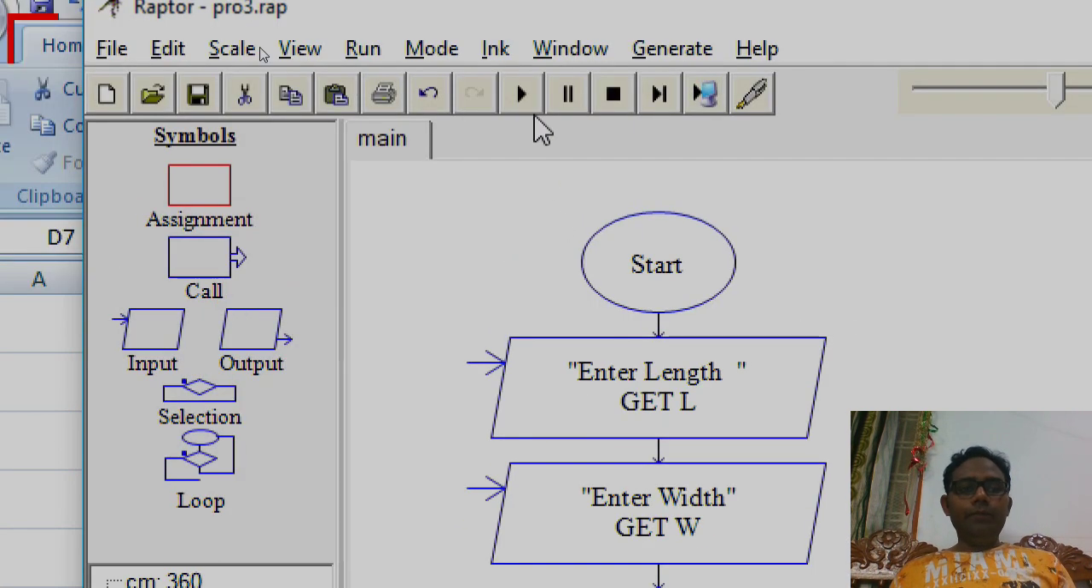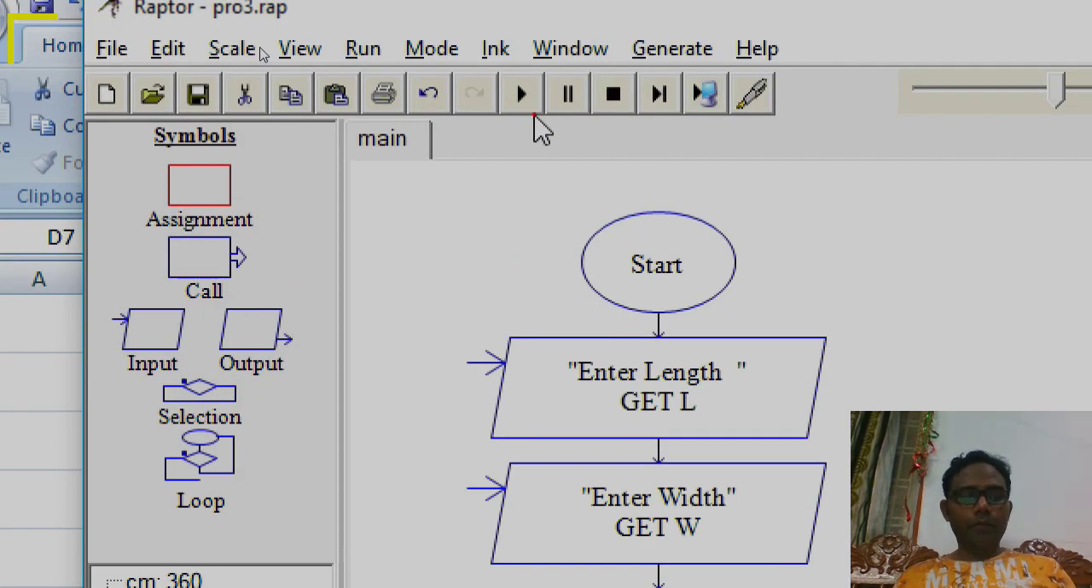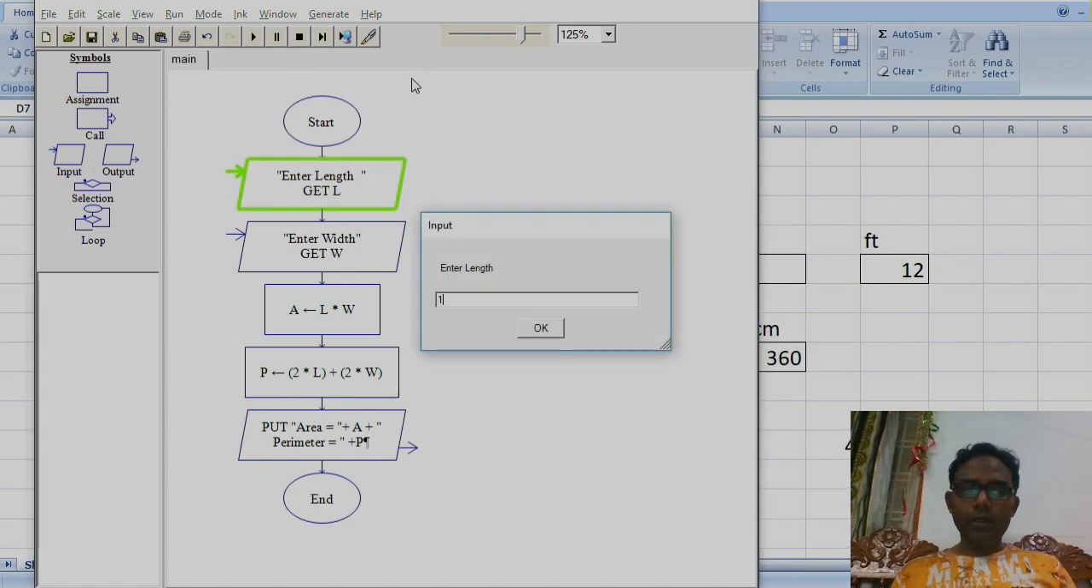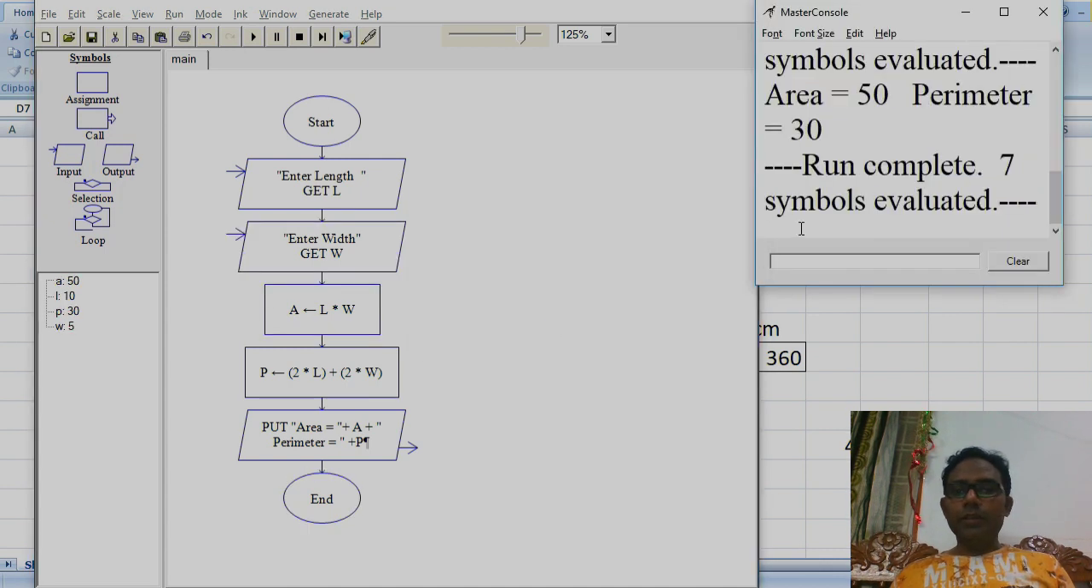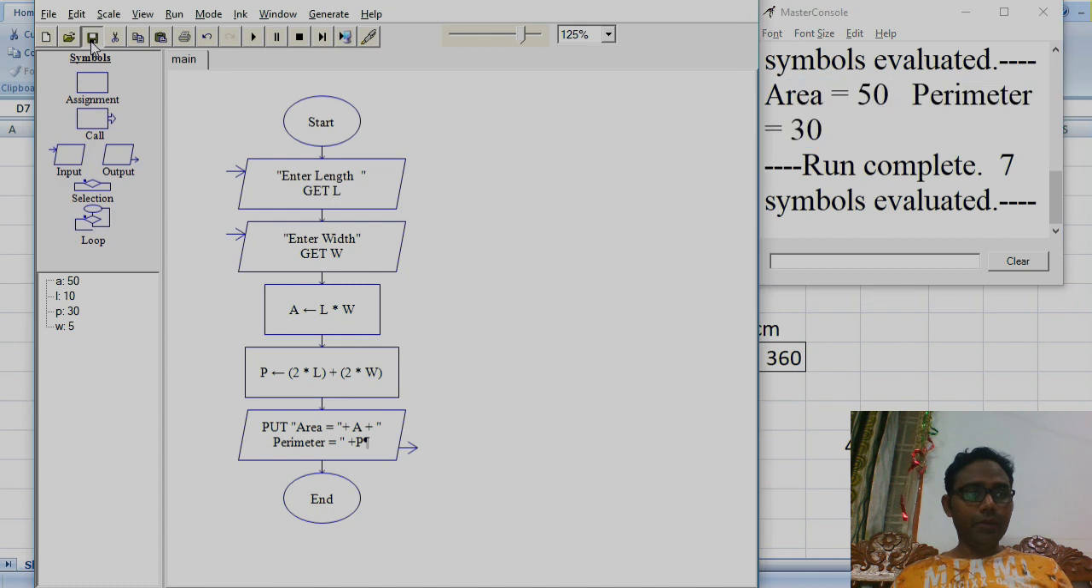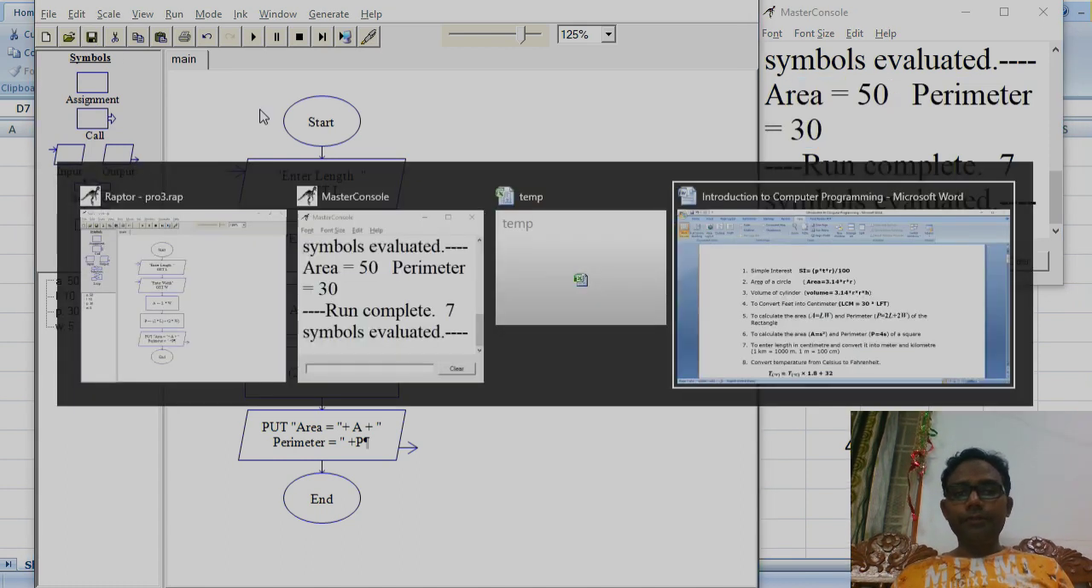Then let us execute this one. It is asking for L value. Let us give L value as 10 and let us give width as 5. So it is calculating, area is 50, perimeter is. So that's it guys for this video. Let us save this flowchart, let us go to the next one.